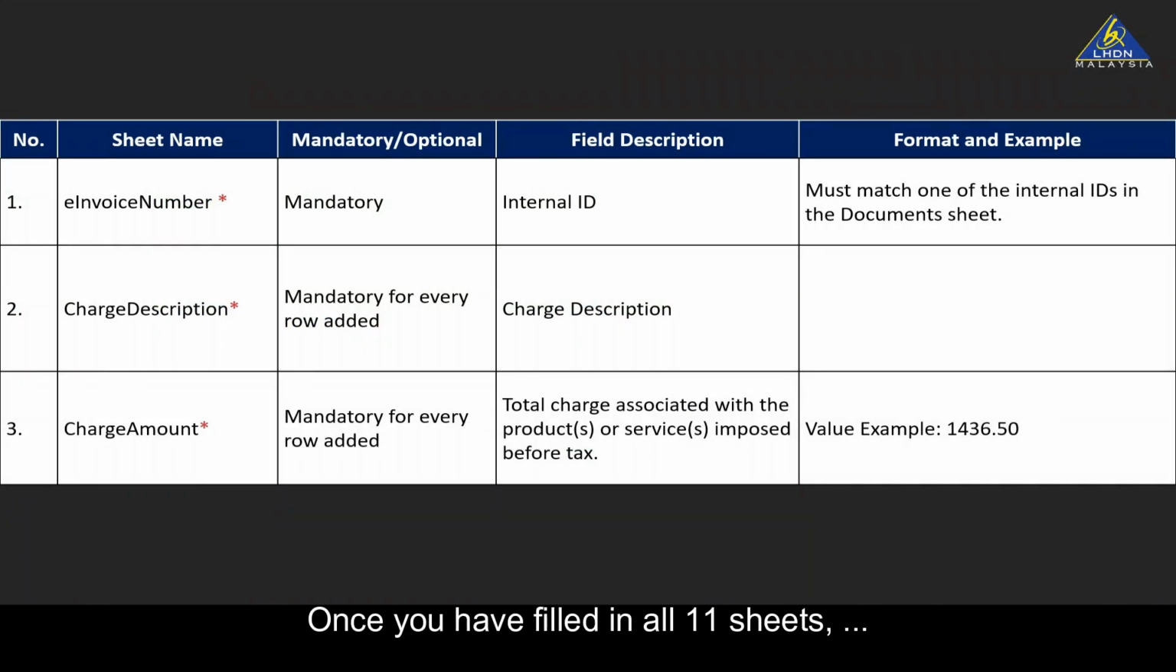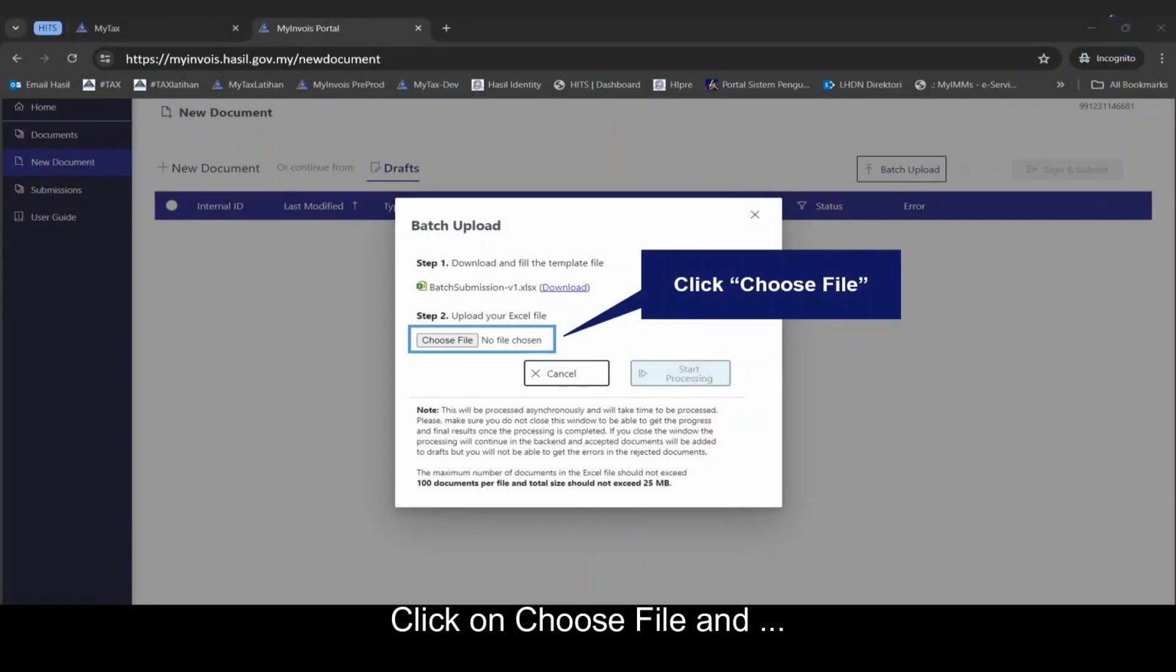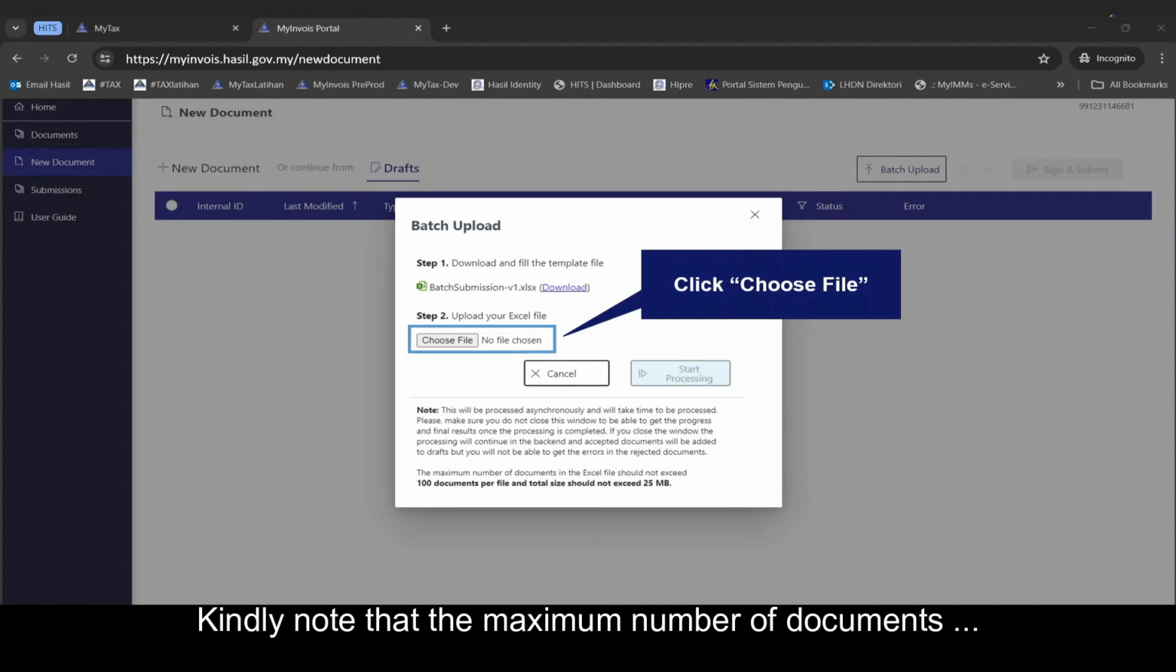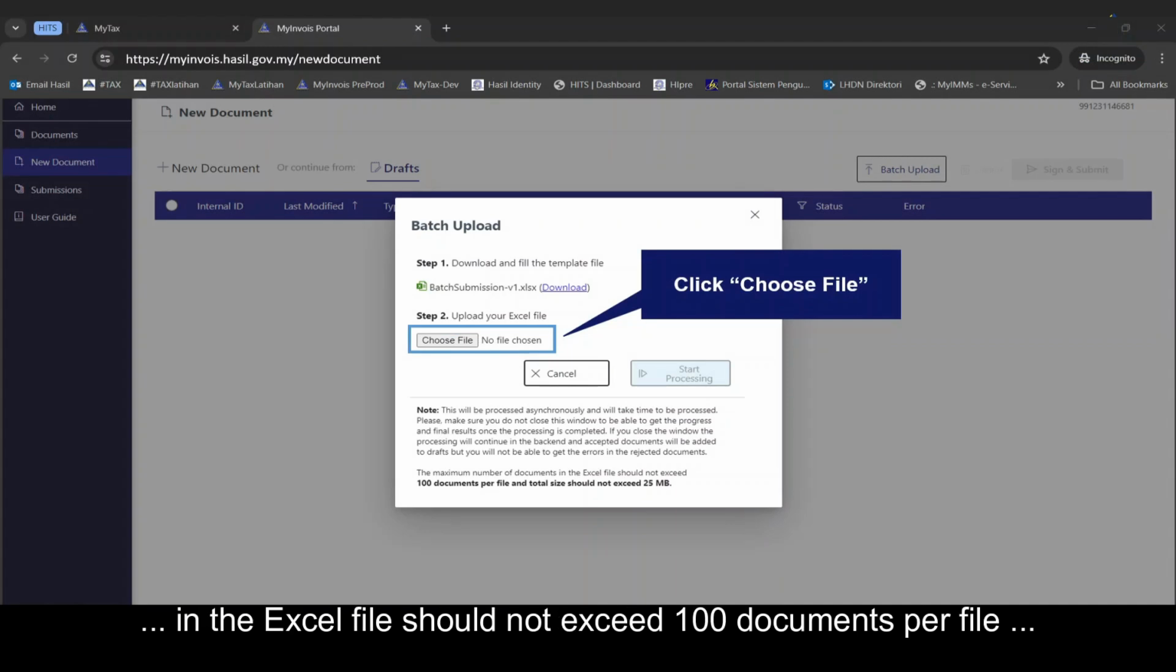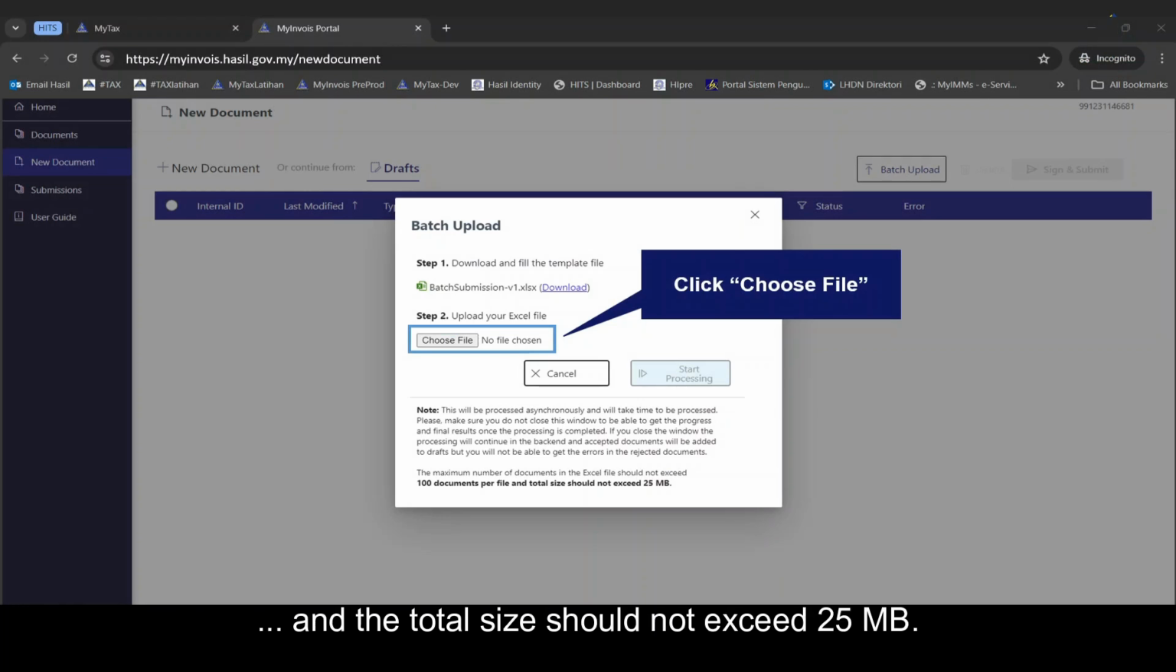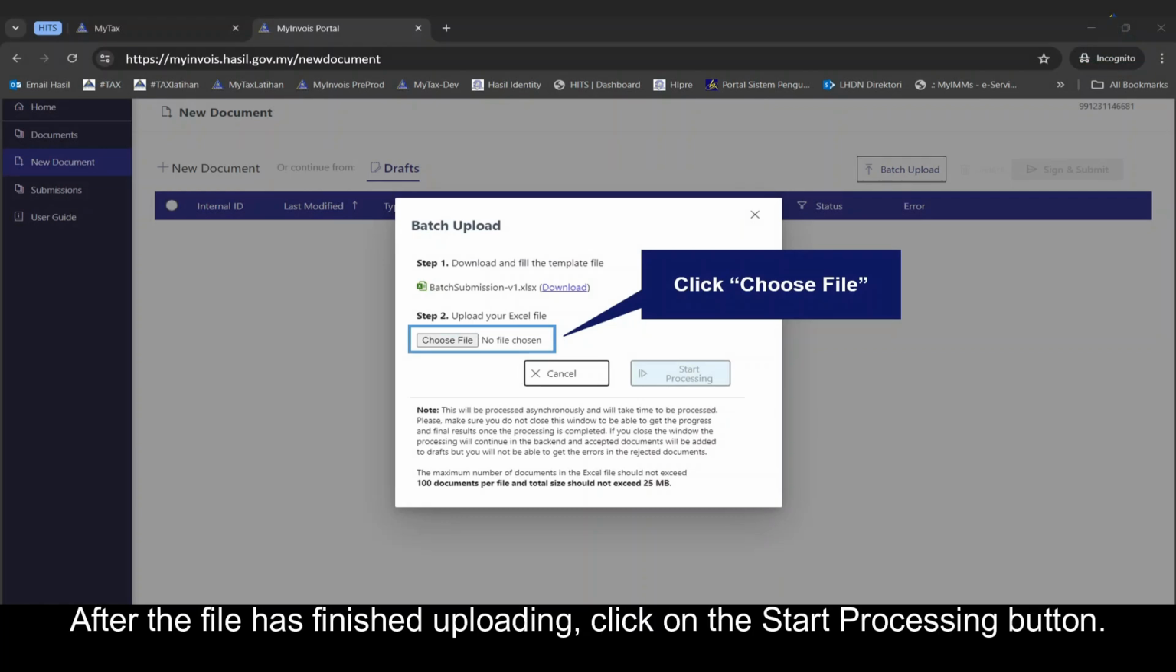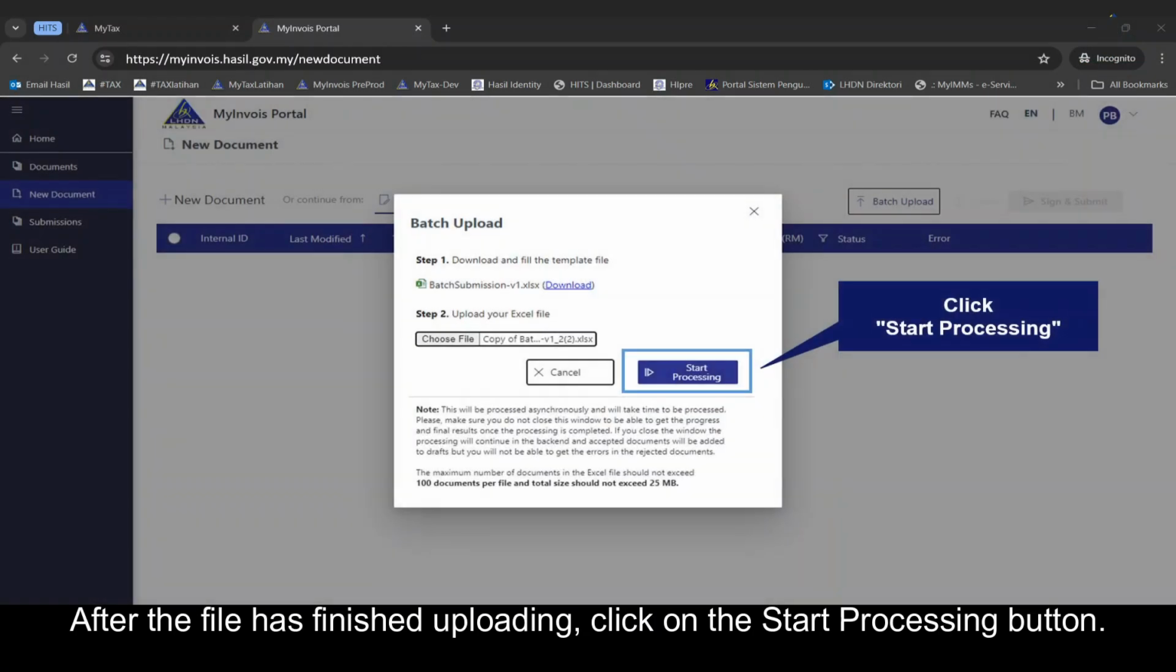Once you have filled in all 11 sheets, return to the MyInvoice portal. Click on Choose File and upload the Excel file from your system. Kindly note that the maximum number of documents in the Excel file should not exceed 100 documents per file, and the total size should not exceed 25 MB. After the file has finished uploading, click on Start Processing button.